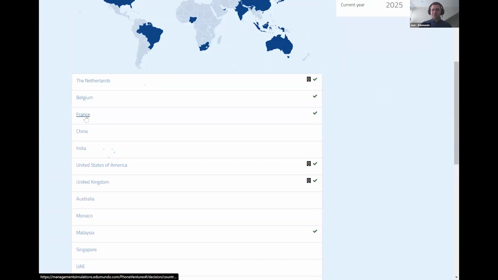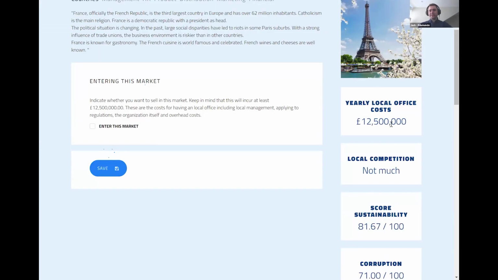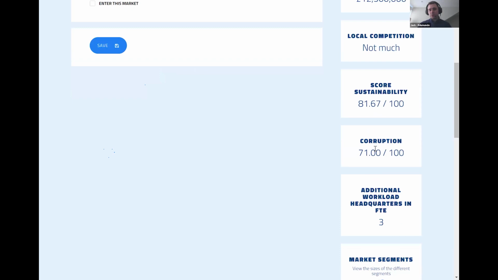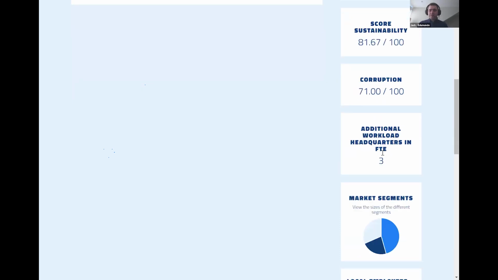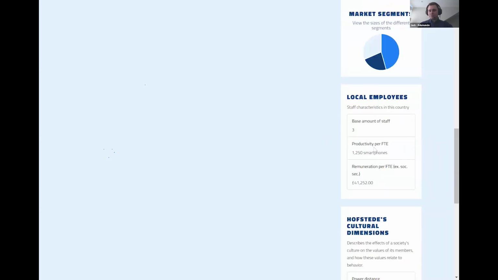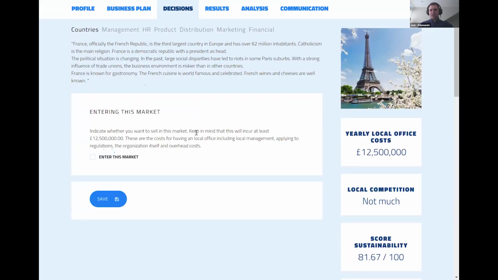So if we select France, we'll firstly see a load of information along the right-hand side. The yearly local office costs, the amount of competition, the sustainability score, the corruption score, the amount of staff that you're going to need to hire on average. Again, this is just an average and not maybe realistic, depending on the demand you experience. We can see those market segment sizes yet again, and a bit of other information that you can take a look at as well. But let's say we want to enter and do business.